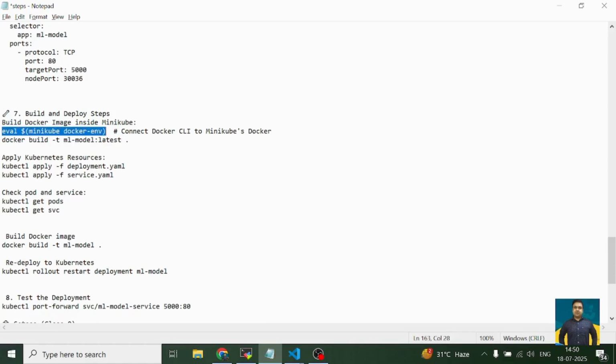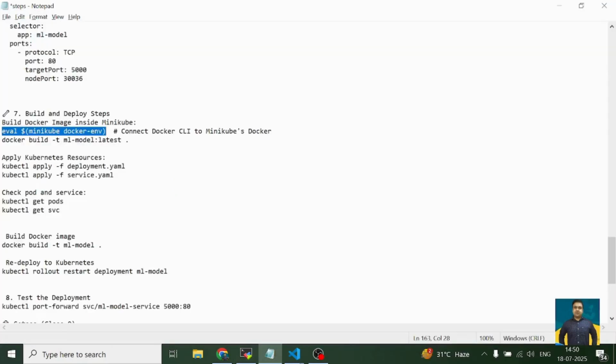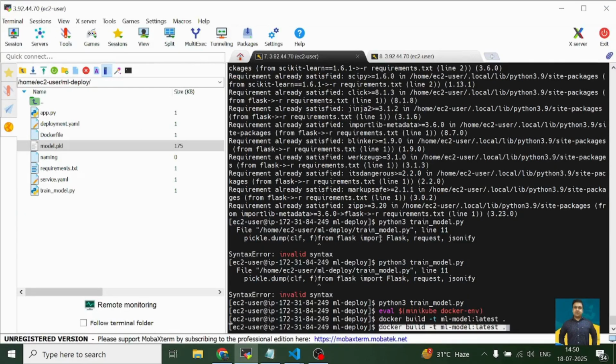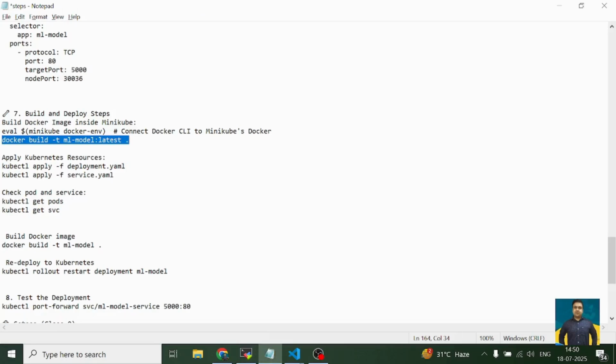But before that, you need to connect your Docker CLI with Minikube's Docker. So for that you'll have to fire this command. Make sure you are inside this ML-deploy directory you have created. Then you can build your image like this. For me, it didn't take that much time because I already did that earlier.